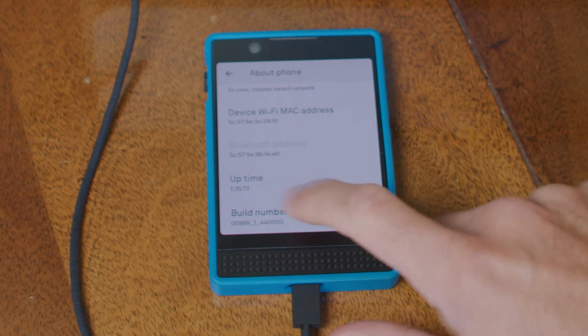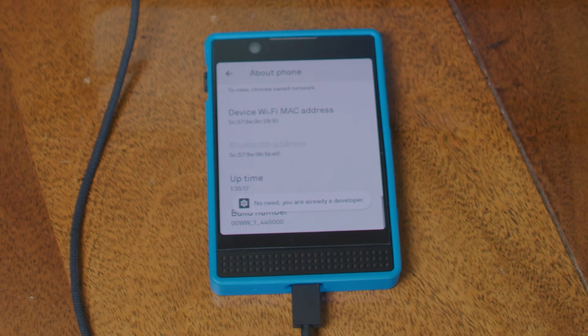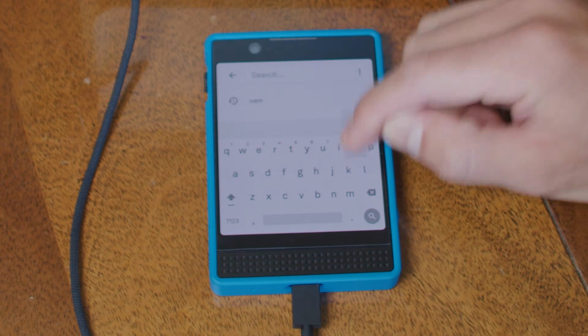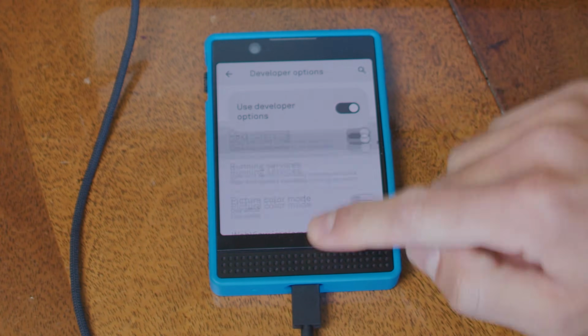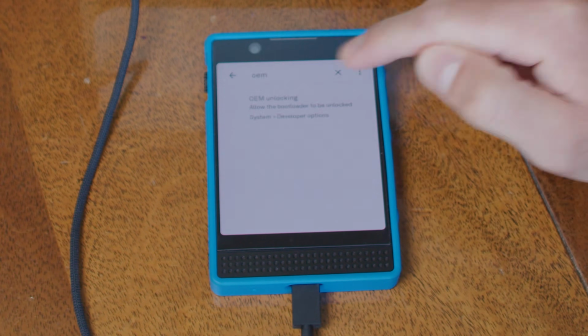And when you find build number, you're gonna click it 7 times to access developer mode. Now, as you can see, when I click it 7 times, it says I already have access because I've already done this. Now, the next thing you wanna do is type in the search bar OEM, and then you wanna find OEM unlocking. You wanna make sure OEM unlocking is turned on.